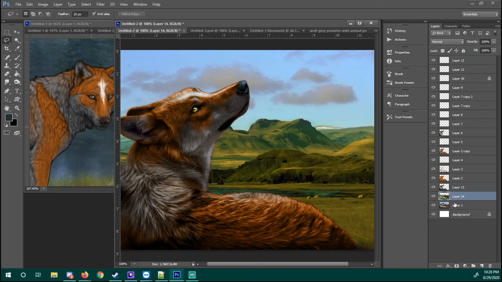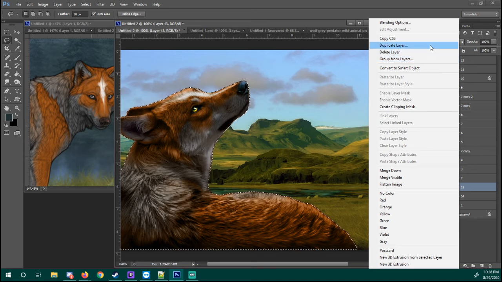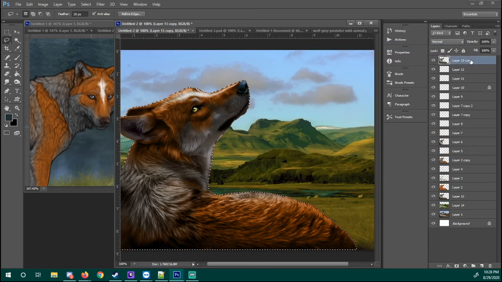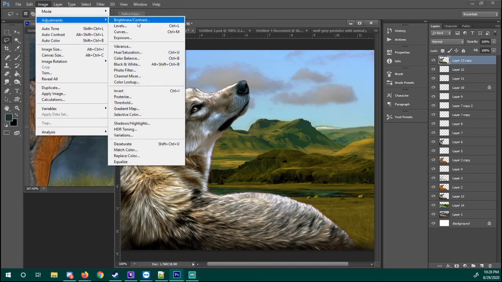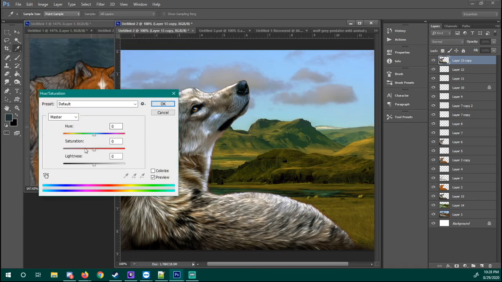So now what we're going to do is take our layer here, where we've separated our wolf, and we're going to duplicate that layer. This layer goes all the way on top of all the other layers. Remove our selection. We're going to go into hue saturation, and we're going to turn our saturation all the way down on this.